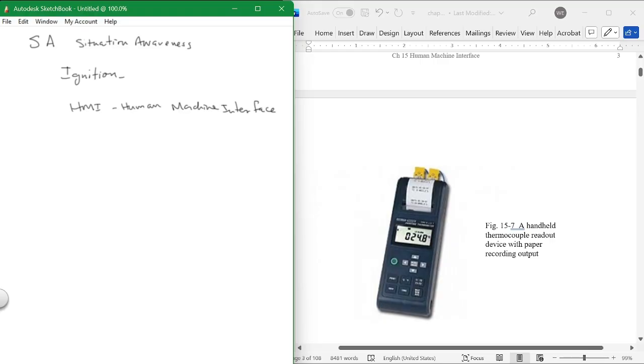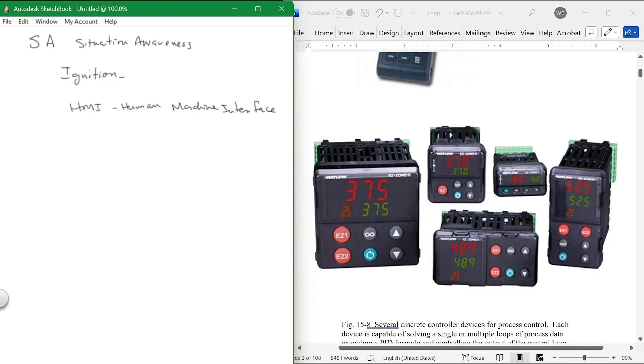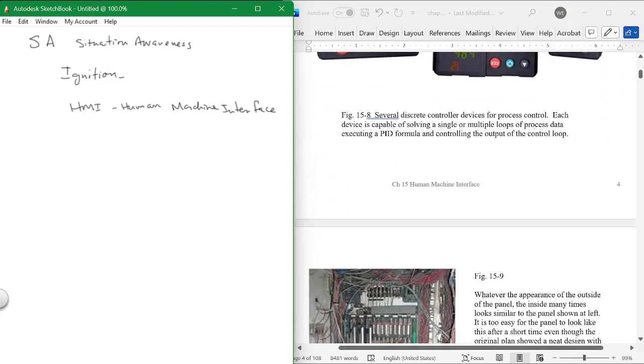What is this? This is a readout of a temperature. This is a thermocouple readout. What are these? These are PID controllers that you could put in, and they could be made to work, or you could have it on a screen of a computer, which is much more simplified, and some of you have already done that.